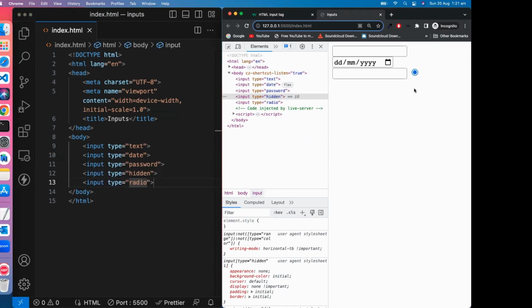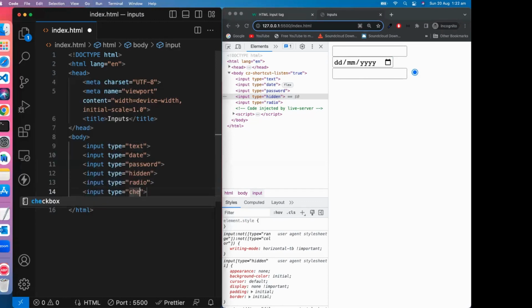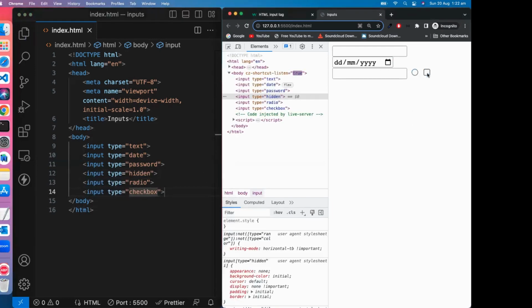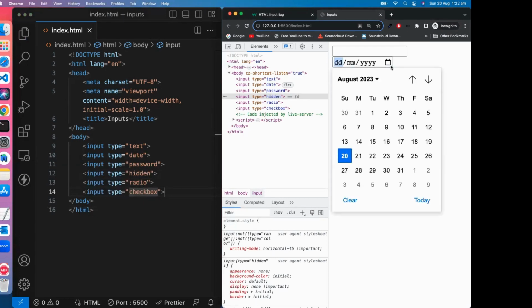So we can actually have a little blue dot right there. Then you've got inputs, checkbox. All right. So with the checkbox, you can actually tick it, untick. Okay. So you can do stuff like this. Now, this is all cool and handy. You might be asking me, well, do we need to learn any of this?